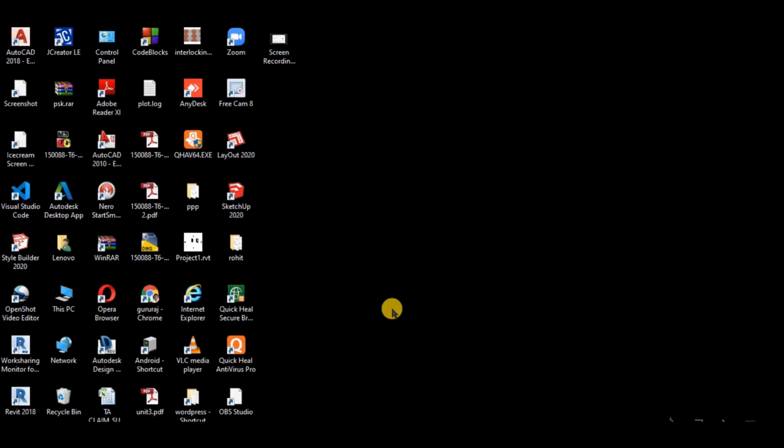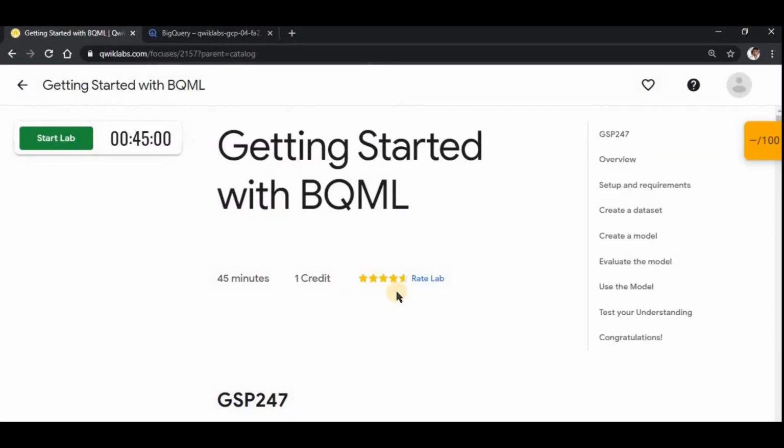In today's session, what we are going to see is how to create a BigQuery data model using the select clause. On the browser right now, we are on a Quicklabs platform. A little bit about this platform: it gives us credits, and we can execute labs on Google Cloud.